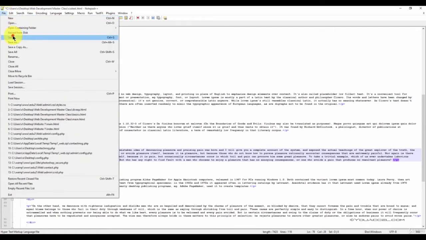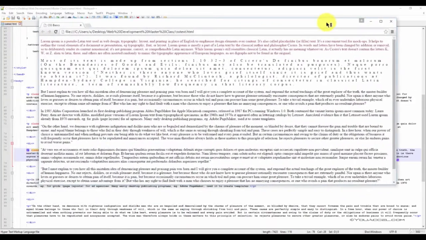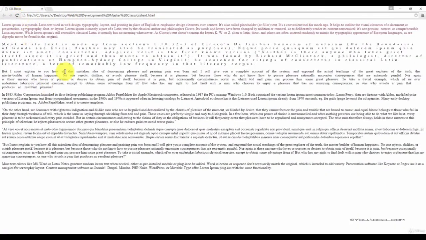We'll save the file and reload our browser. So now we can see the 10 pixel spacing between each word in this paragraph.